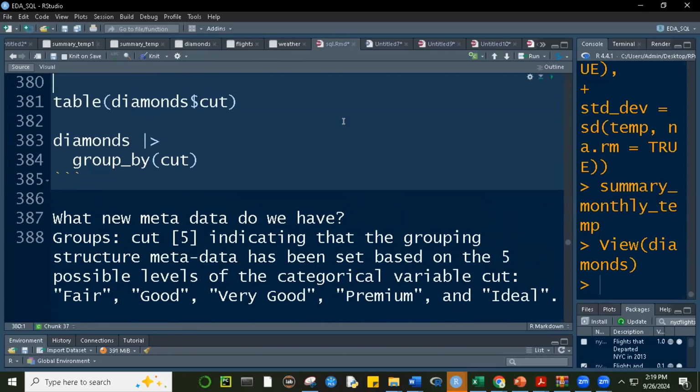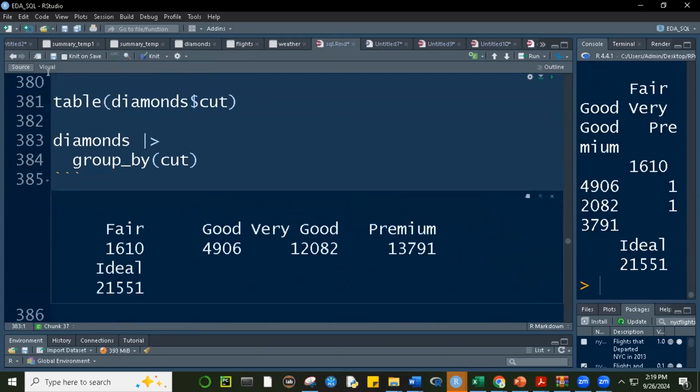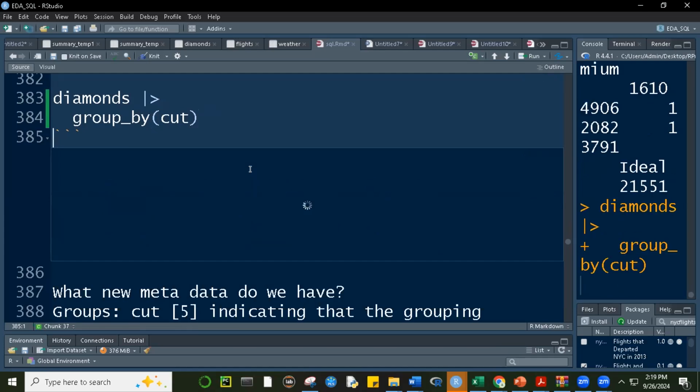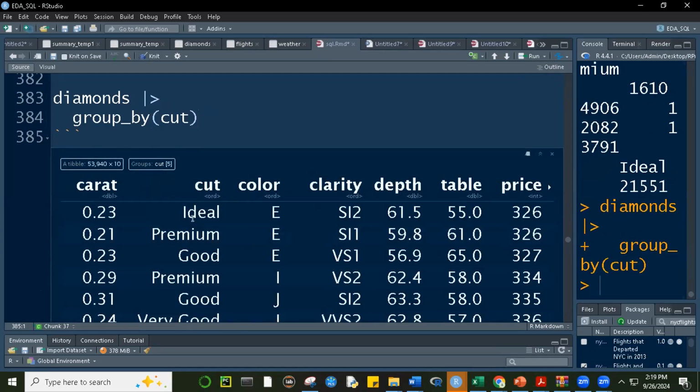If we run this, the table first, we know that this will create the cross tabulation: fair, good, very good, premium, ideal. Okay, 5 groups. Here, diamonds, and then group by cut. It tells us that now our data is grouped, okay? Grouped into 5, the 5 different groups of your cut.